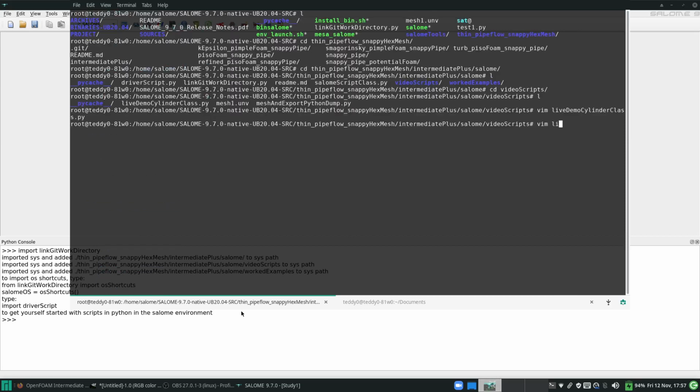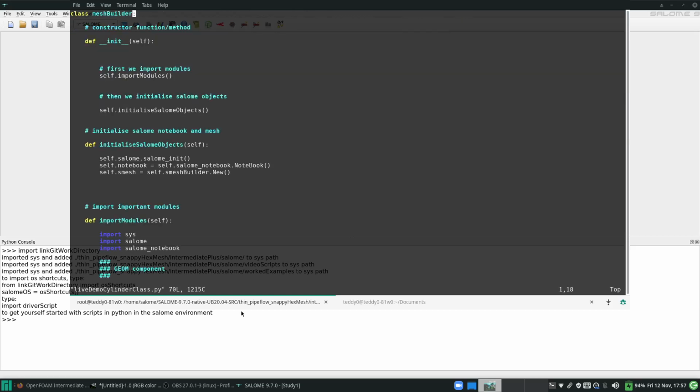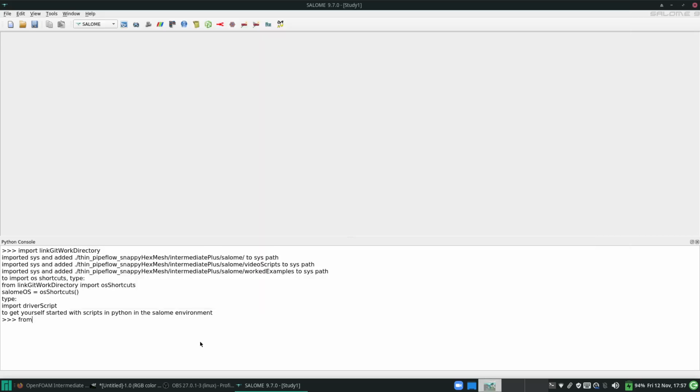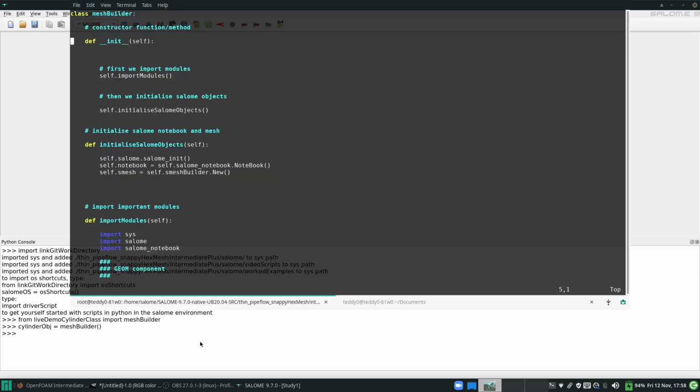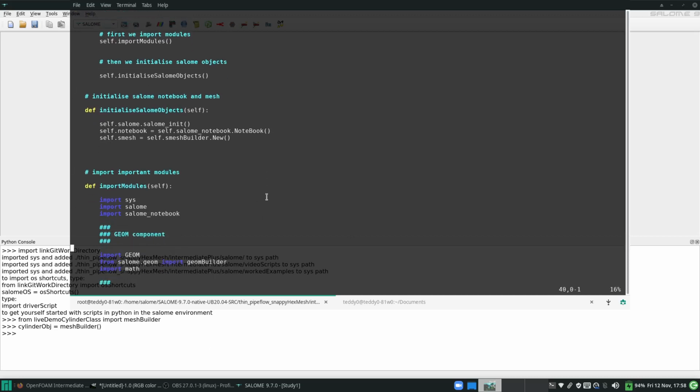Oh, in fact, I want to vim two files: live demo cylinder class.py and mesh and export python dump py. Okay, so I have a mesh builder class over here, and it's just basically getting started. It's not going to print anything. So the way to do it is: from live demo cylinder class import mesh builder. So I'll just say cylinder object equals mesh builder with the two brackets, and that's it. Now, there's literally nothing printed.